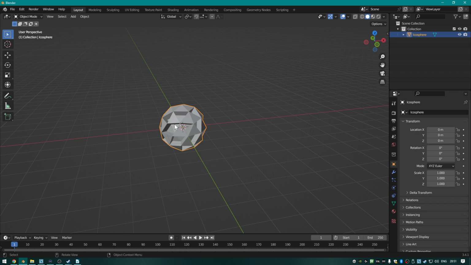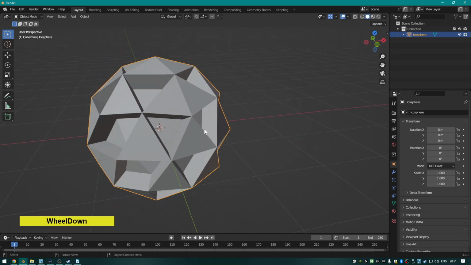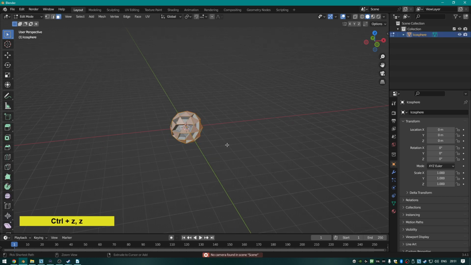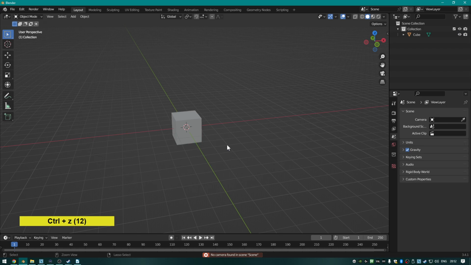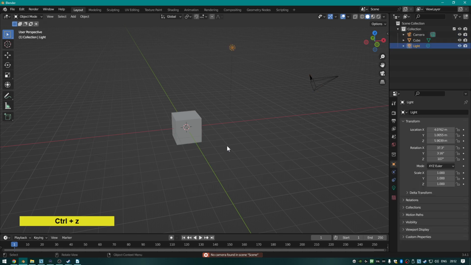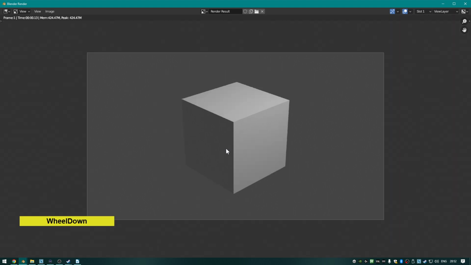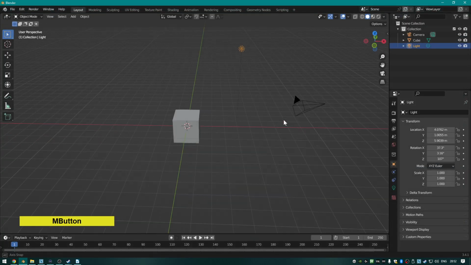So, did we mention how to actually render? Did I tell you the F12? Oh, I deleted the camera. Okay, let me bring the camera back. Did I mention that F12 is how you render? Well, if I haven't, that's how you render. You just press F12, and you can render.